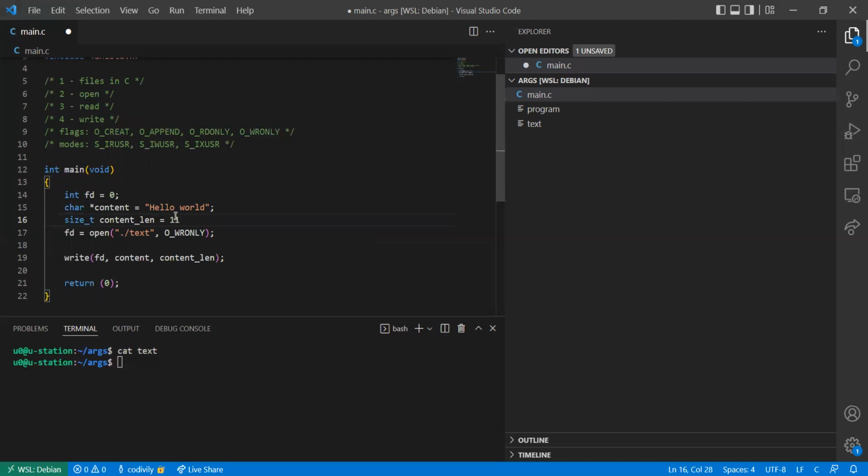I'm going to specify 11 because, let's count: 1, 2, 3, 4, 5, 6, 7, 8, 9, 10, 11. Yes, 11 characters. I'm going to add a line break. Now 12. So we're going to write 12 bytes into our file.